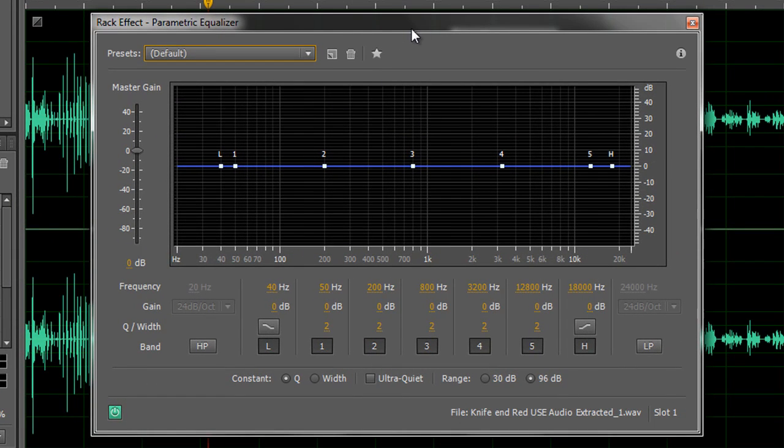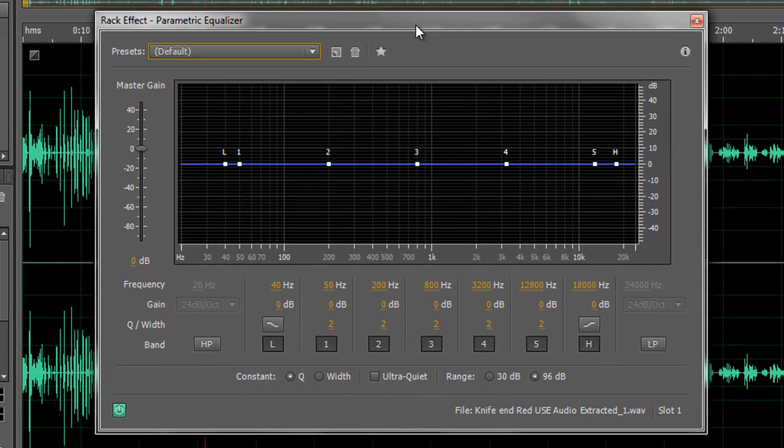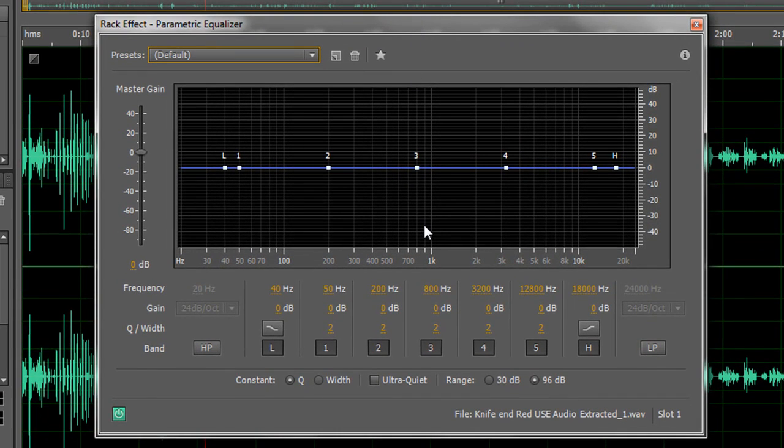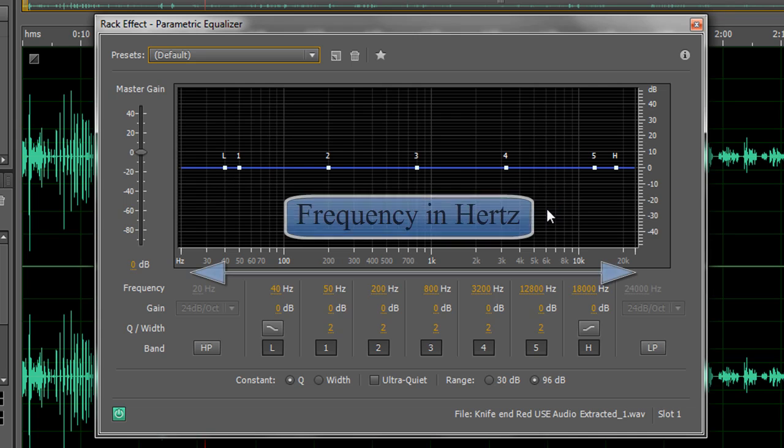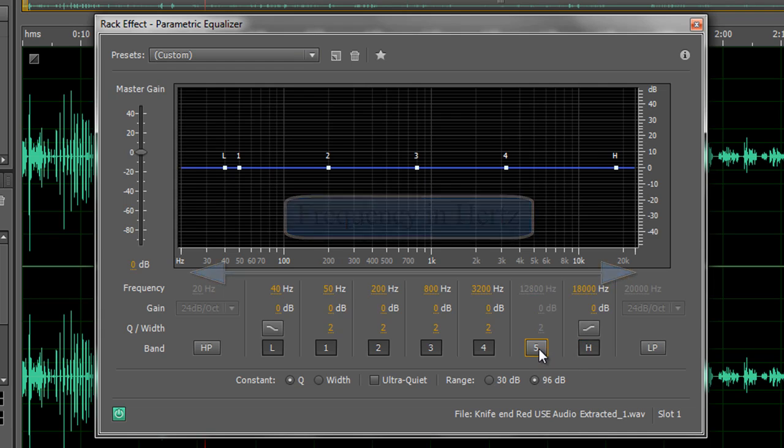And it immediately comes up with this somewhat daunting box. Don't be daunted by it, it's incredibly powerful and really useful. It comes by default as a flat line, and you can start playing your clip just by hitting the spacebar, and then you play with these little dots. Now what are these little dots? These little dots represent frequency ranges. Now you can turn them on and off by hitting the little buttons underneath it.